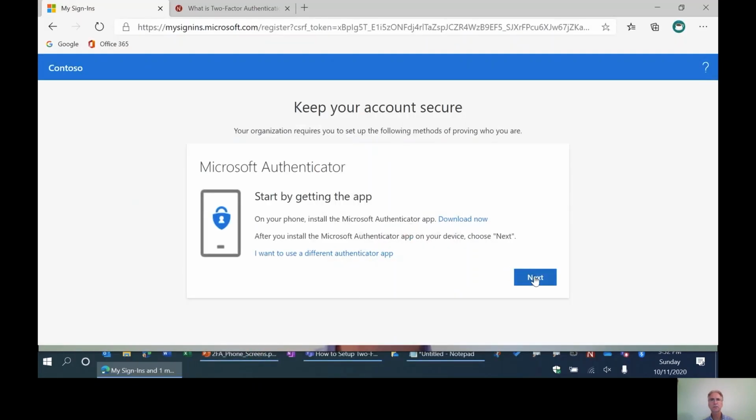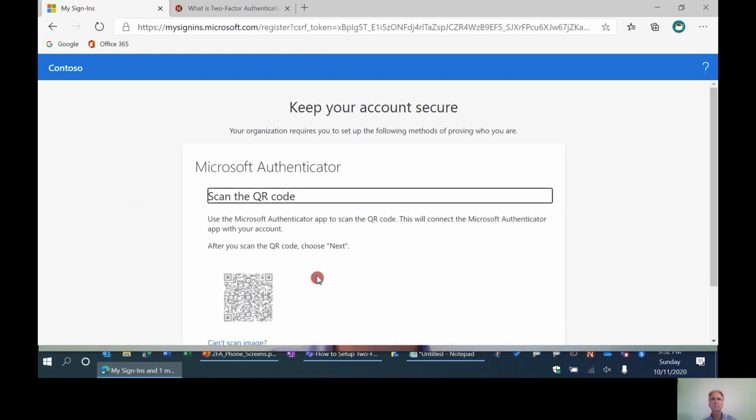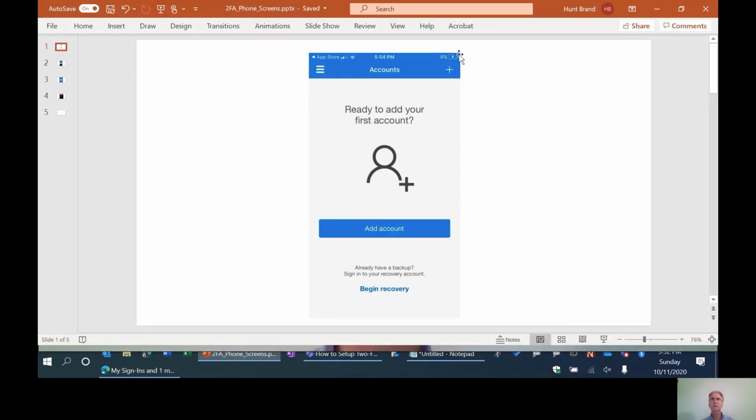So then what you do is you hit next. It says, okay, now we're going to set up an account. It's telling you to set up for authentication. Pick your work or school account. And now this particular QR code is being set up for your account. So at this point, you take your phone out and you hit the plus sign right up here on the top right of your account.